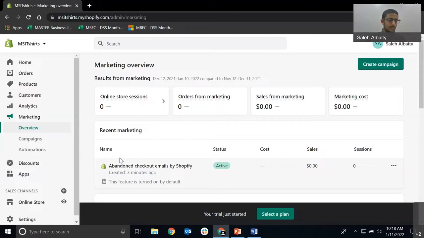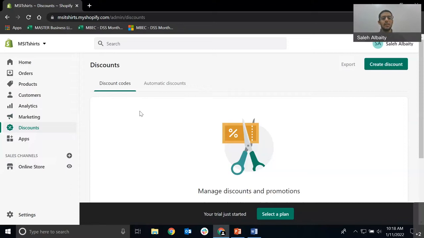Discounts. So here you can create a discount for particular products or the whole store or even specific customers, and you can create them and add them to certain collections as well.